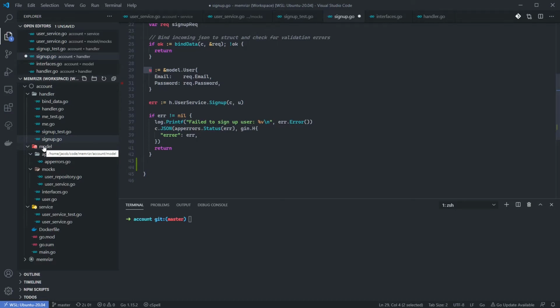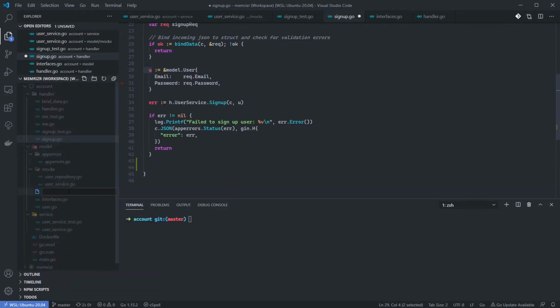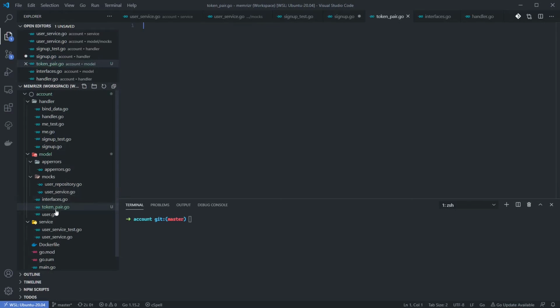Inside of this model folder, let's create a model for a pair of tokens. So let's do this by right-clicking model, new file, and let's call this token_pair.go. As a reminder of how models look, let's look at our user.